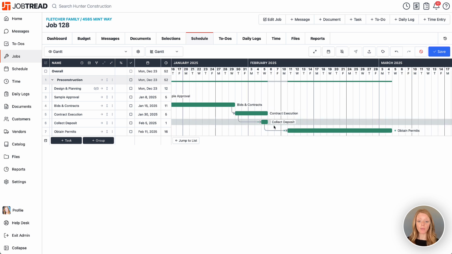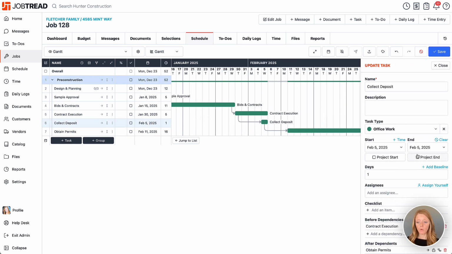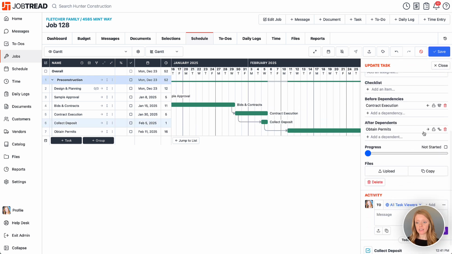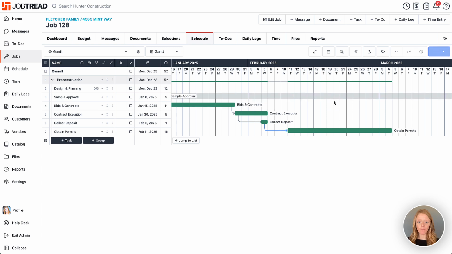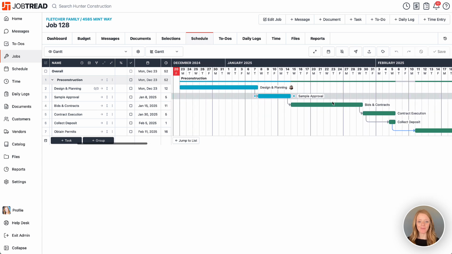So let's open up one of these tasks. We'll scroll and find that dependency right here. And we have the option to preserve lag time. So we'll lock that. And now that line turned blue, and that means that if I move collect deposit, it's going to preserve the lag time between the deposit and obtaining the permits. All right, that looks good to me, so I'm going to click save, and we are all set.